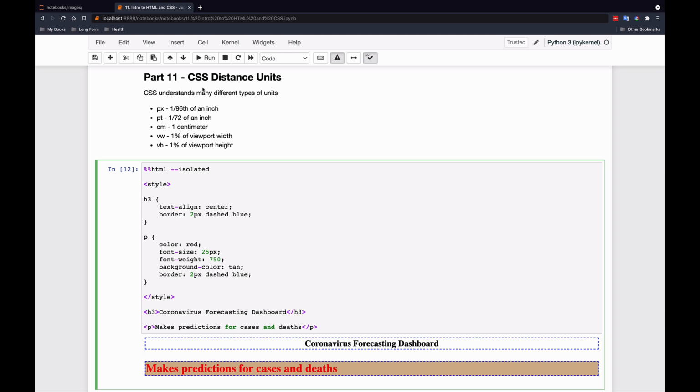But for CSS, you have a much broader choice. CM stands for centimeter. VW stands for the percent of viewport width. So we'll talk about that, like what is the current viewport width, like the width of the parent, and viewport height. So we'll see some examples of each of these.